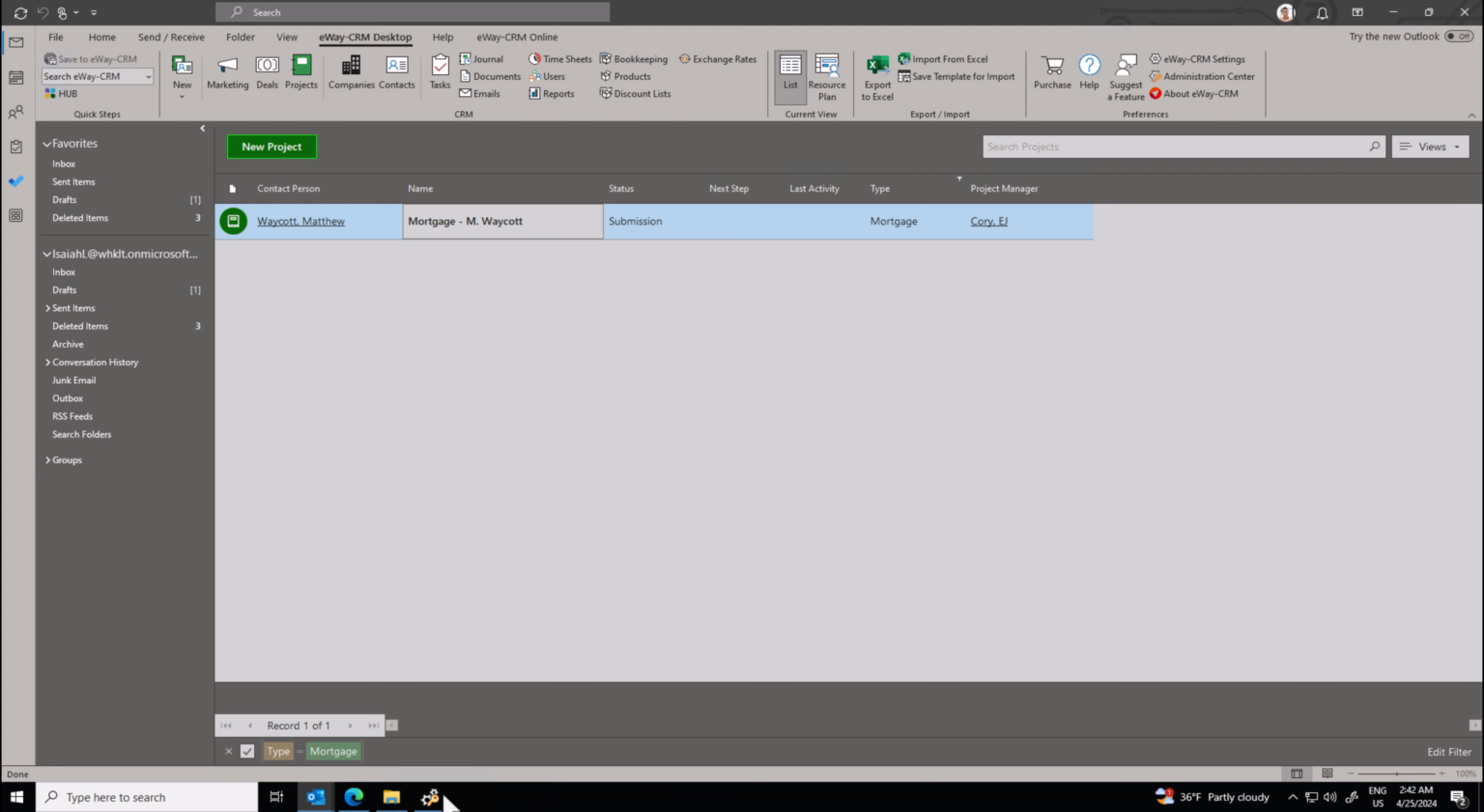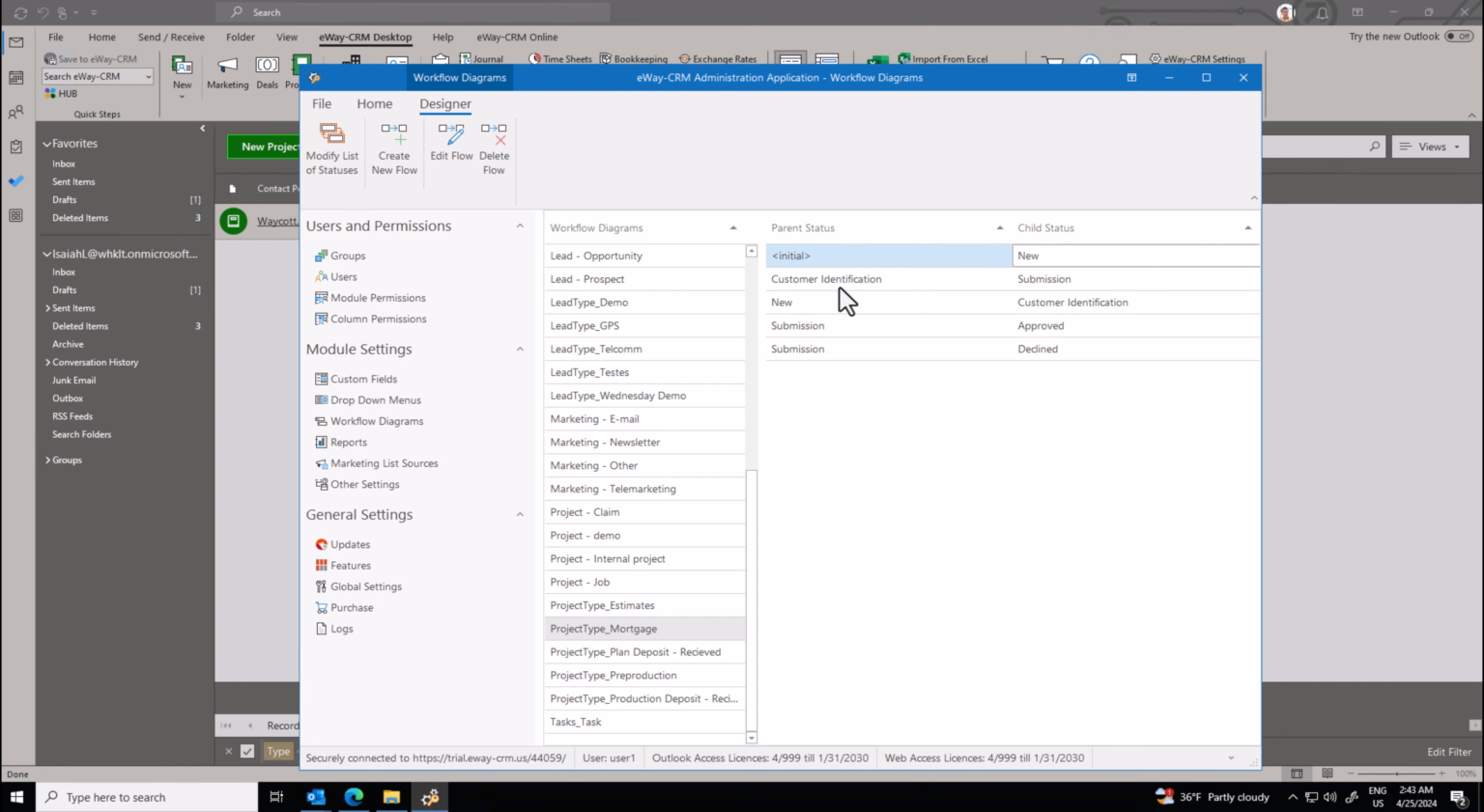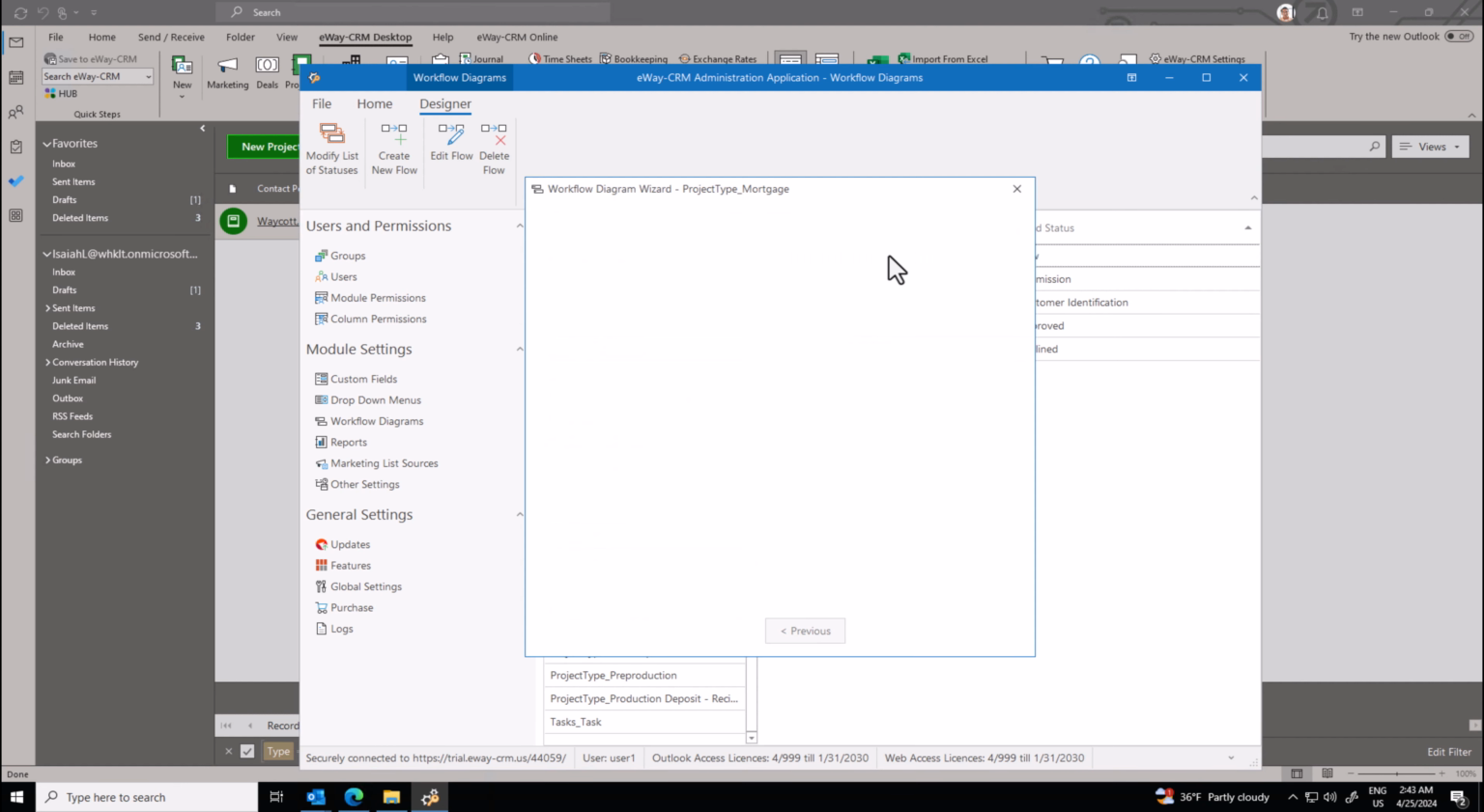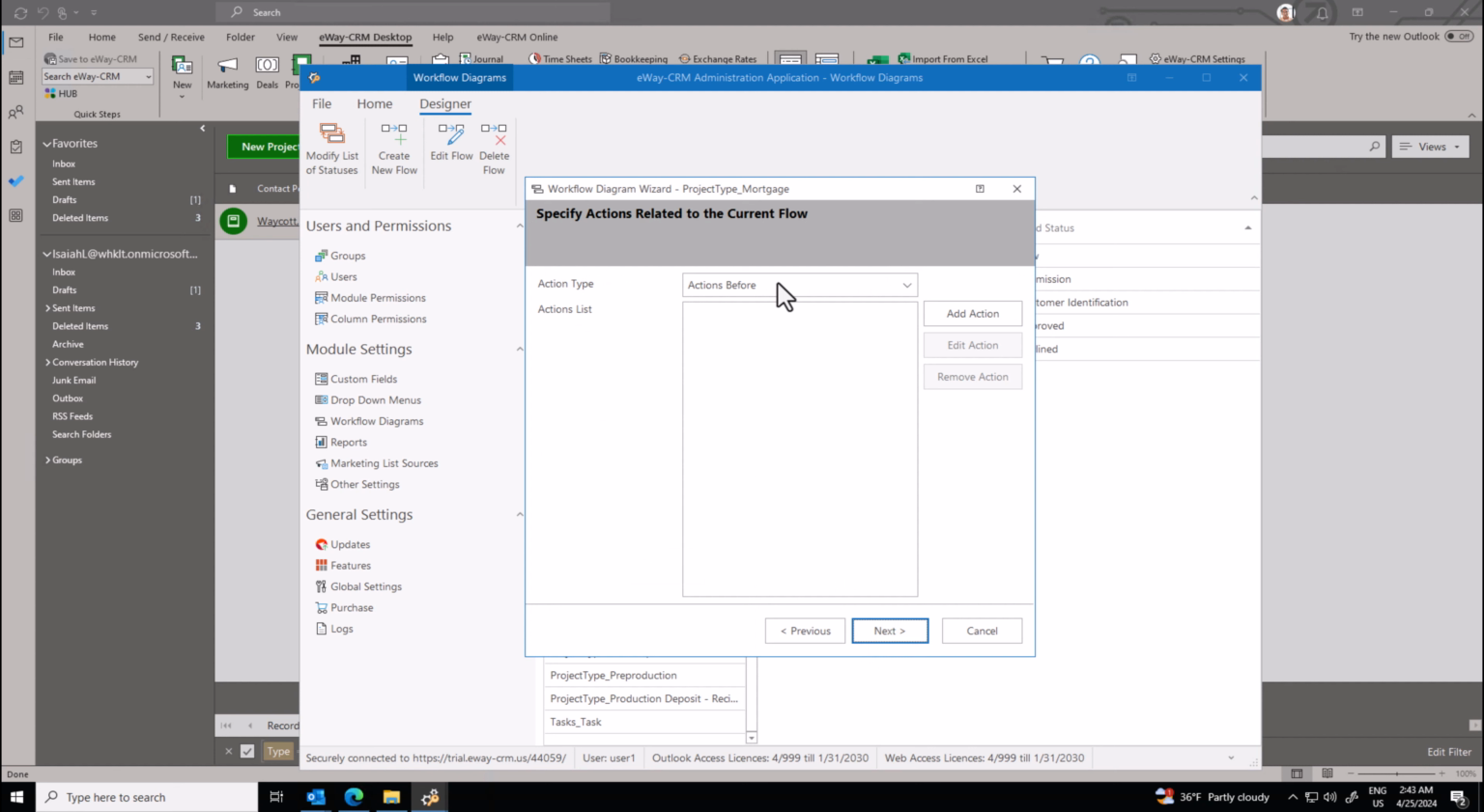We now navigate to our old admin center to find the mortgage advanced workflow. We want to initially hide this field, so we're going to go to the initial new stage, action after, and add an action.